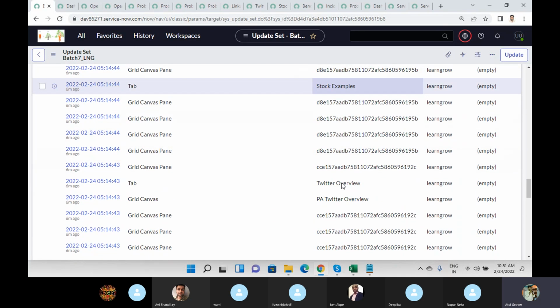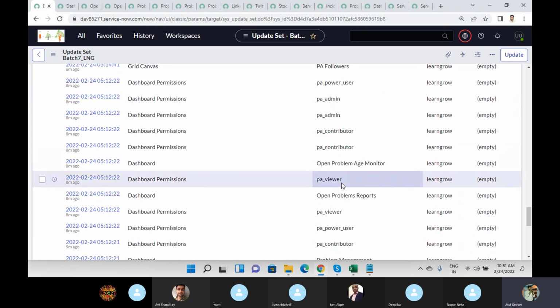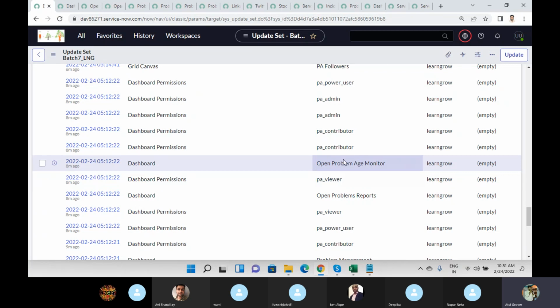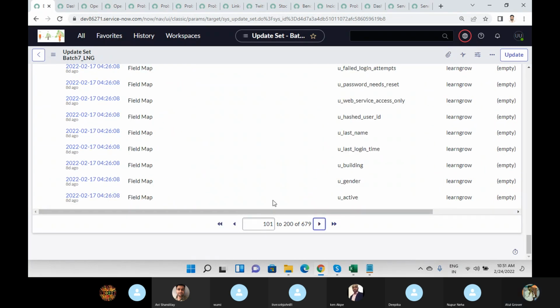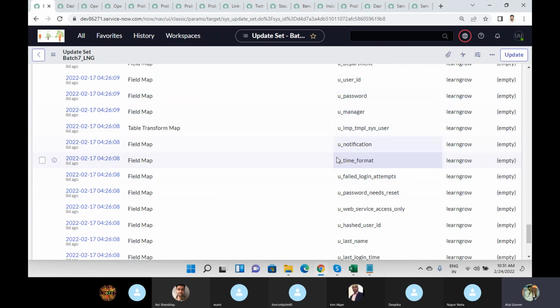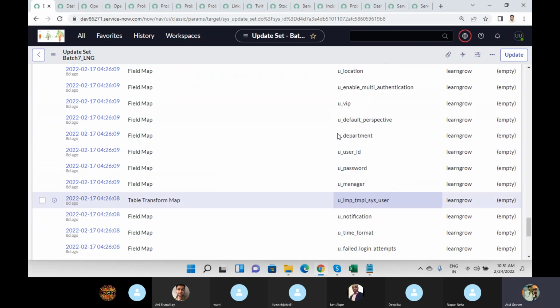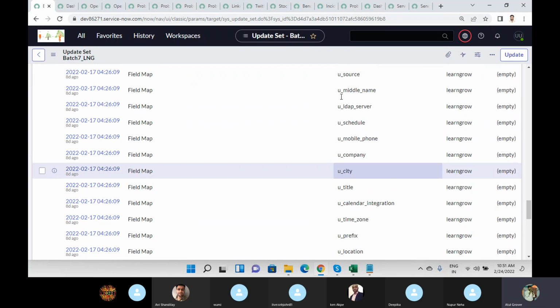Then PA stock examples. Sneha, your instance is on which release? In Rome or San Diego? It's still in Rome only. Don't worry, it's good. We can see some good examples there. Let me go to the next screen. Field mapping. Transform map we have done, right? It is here. See.